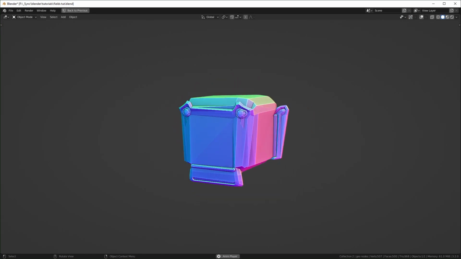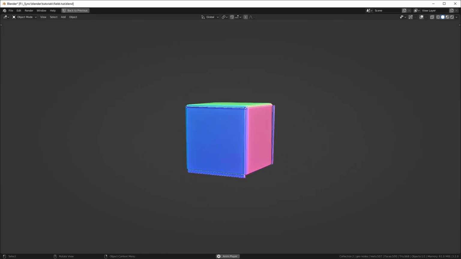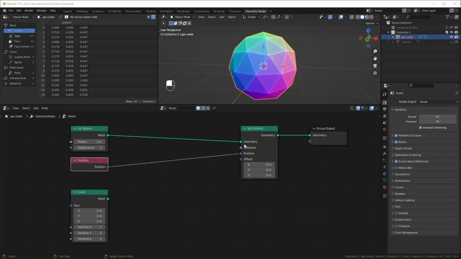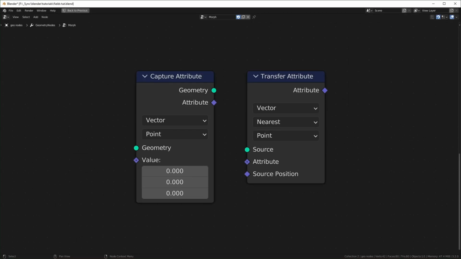Another powerful thing that you can do with the position node is get the positions from different shapes and mix them together. So like I said, this will get the position automatically based on where you plug it in. So what if I wanted to set the position of the icosphere to be the same as this cube? That's when you'd either use a capture attribute or a transfer attribute node.